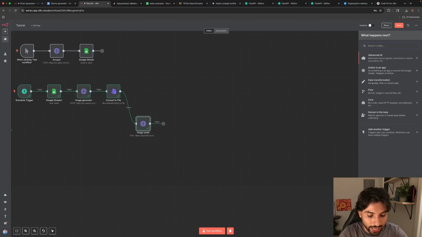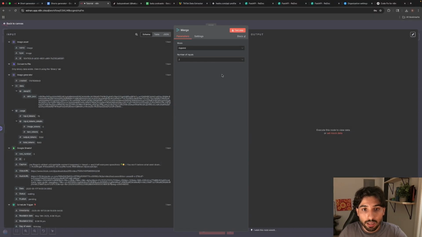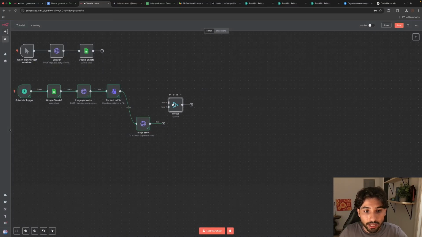Let me go ahead and add this merge node, and we're going to be using mode append, and number of inputs is going to be 2. Let me just make it look a bit cleaner. I'm going to connect them all, and if we press test the step, we're going to get 2 items as the outputs.